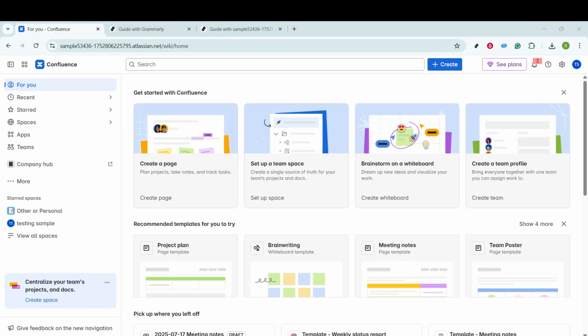In today's video, I'm going to teach you how to create a Confluence template. Whether you're a total newbie or just looking to brush up on your Confluence skills, you've come to the right place. So grab a cup of coffee and let's dive in.